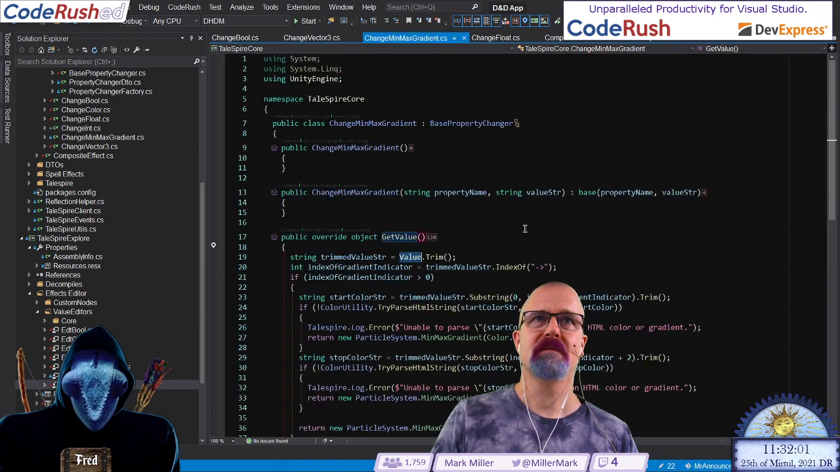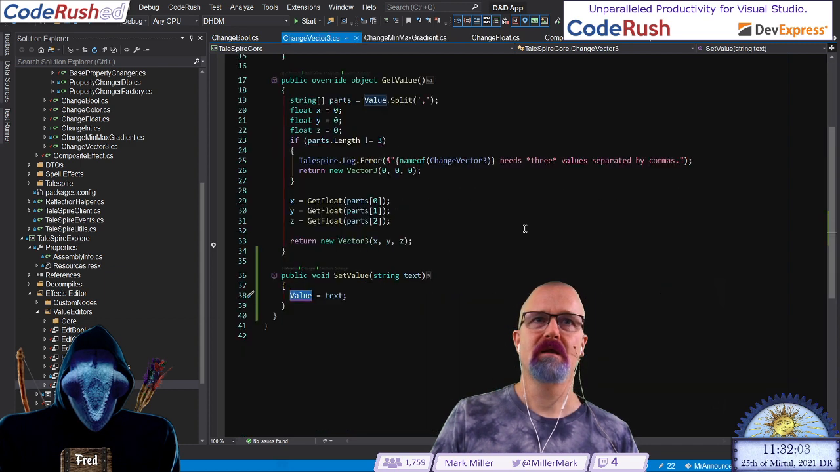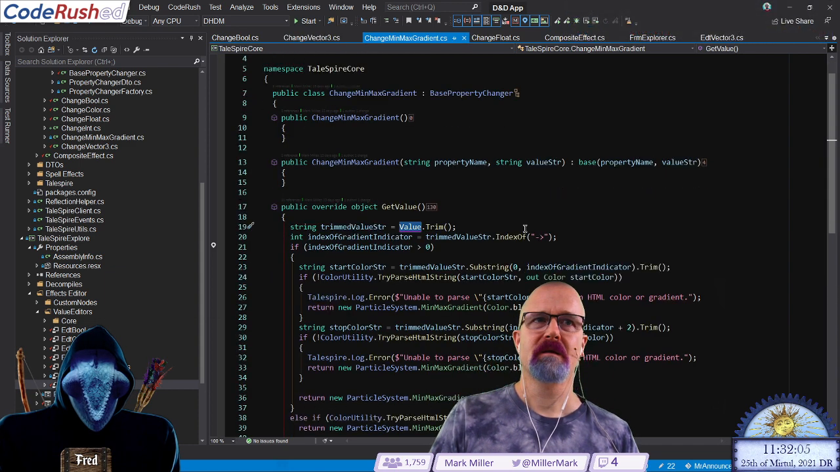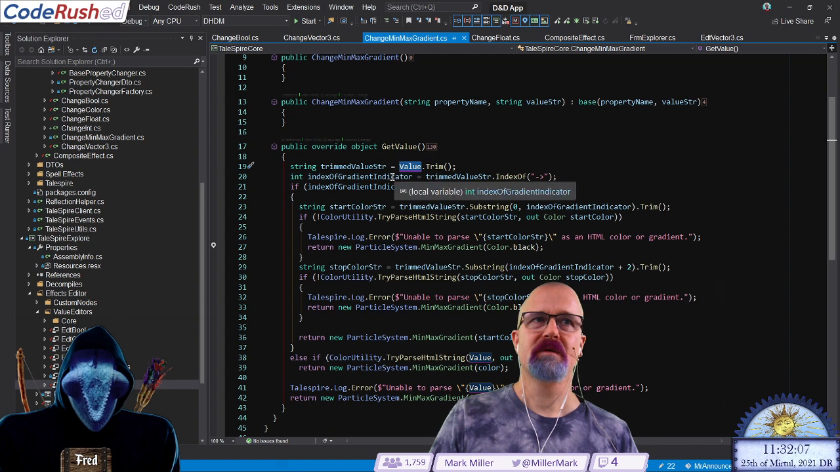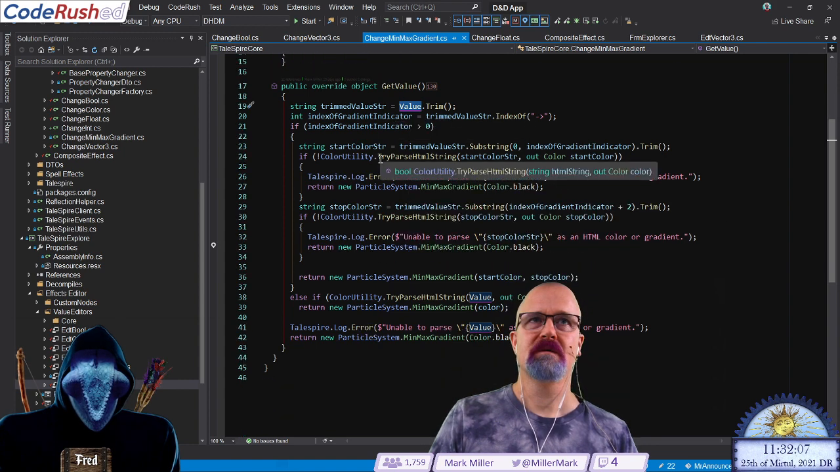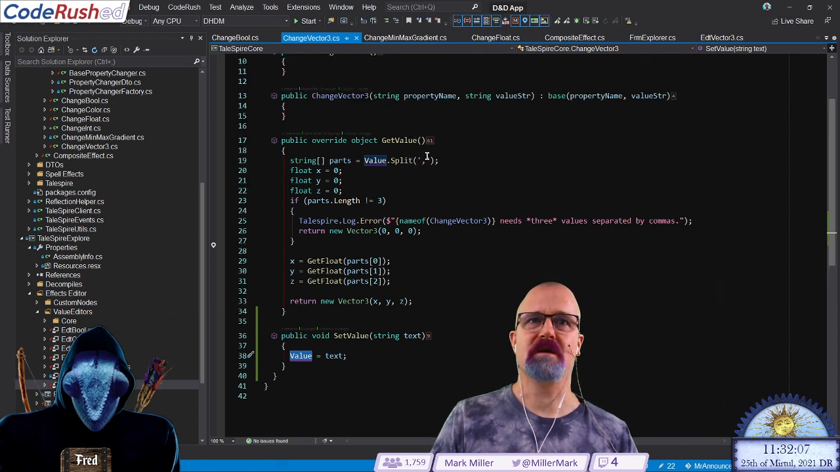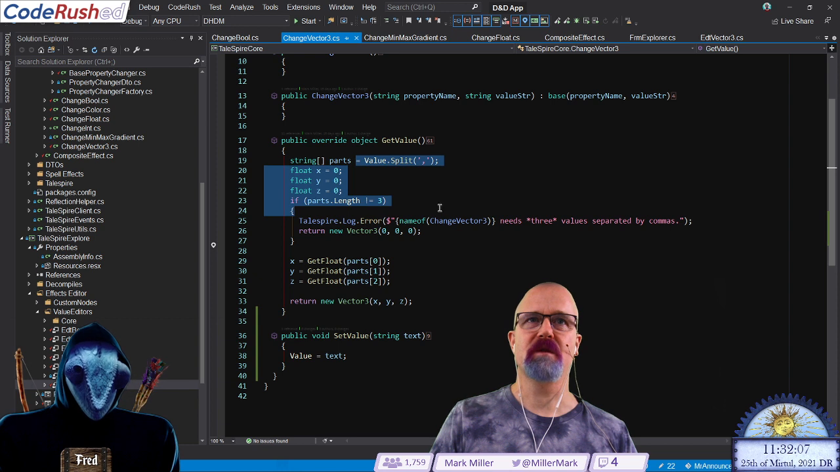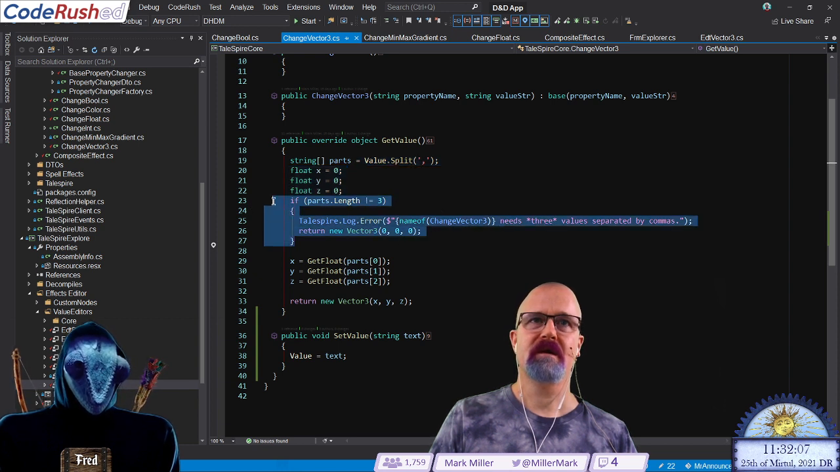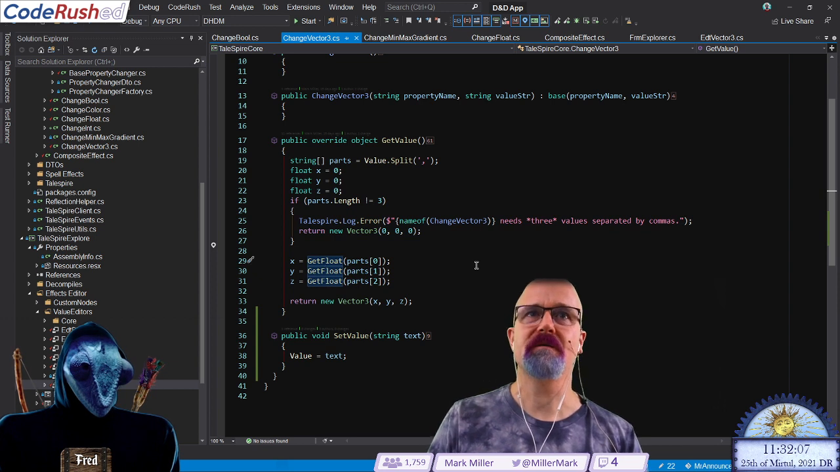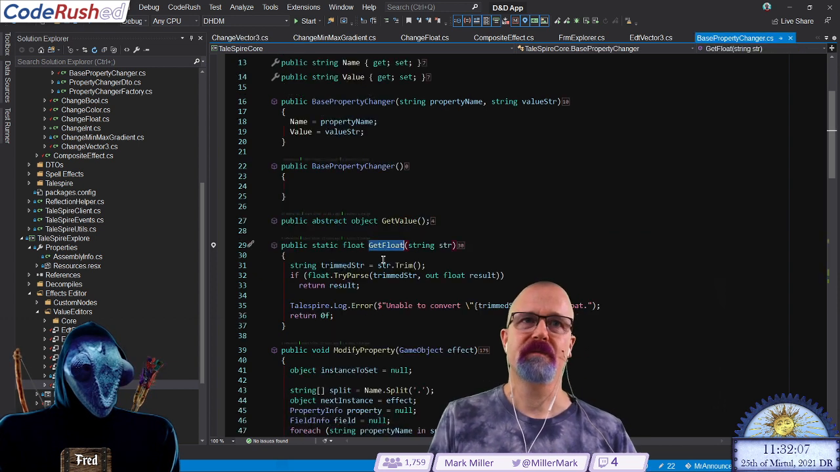Okay. Well, which we're then get value. Yep, we're then getting the index of any kind of arrow, which we don't have. No. Hold on. I've switched over into this other one. Get value basically just does a split on it. And then it calls get float. Let's go look at get float. Do I have a problem in get float? Trims a string.